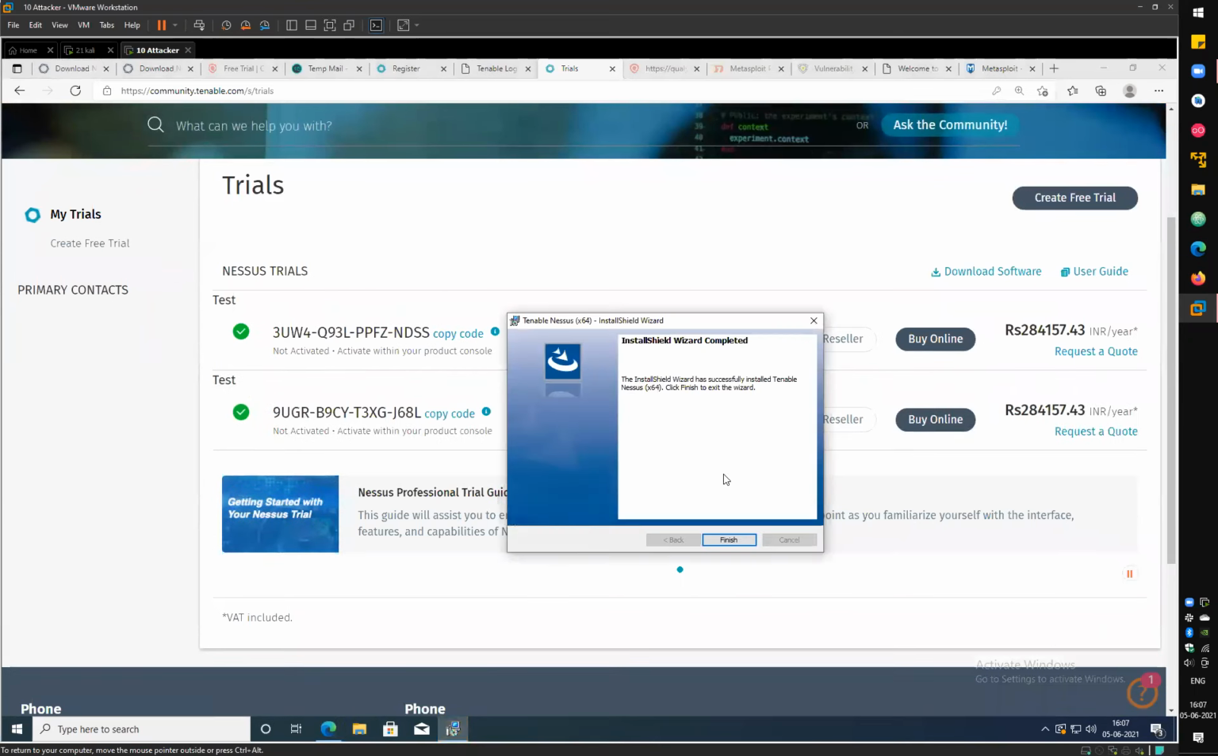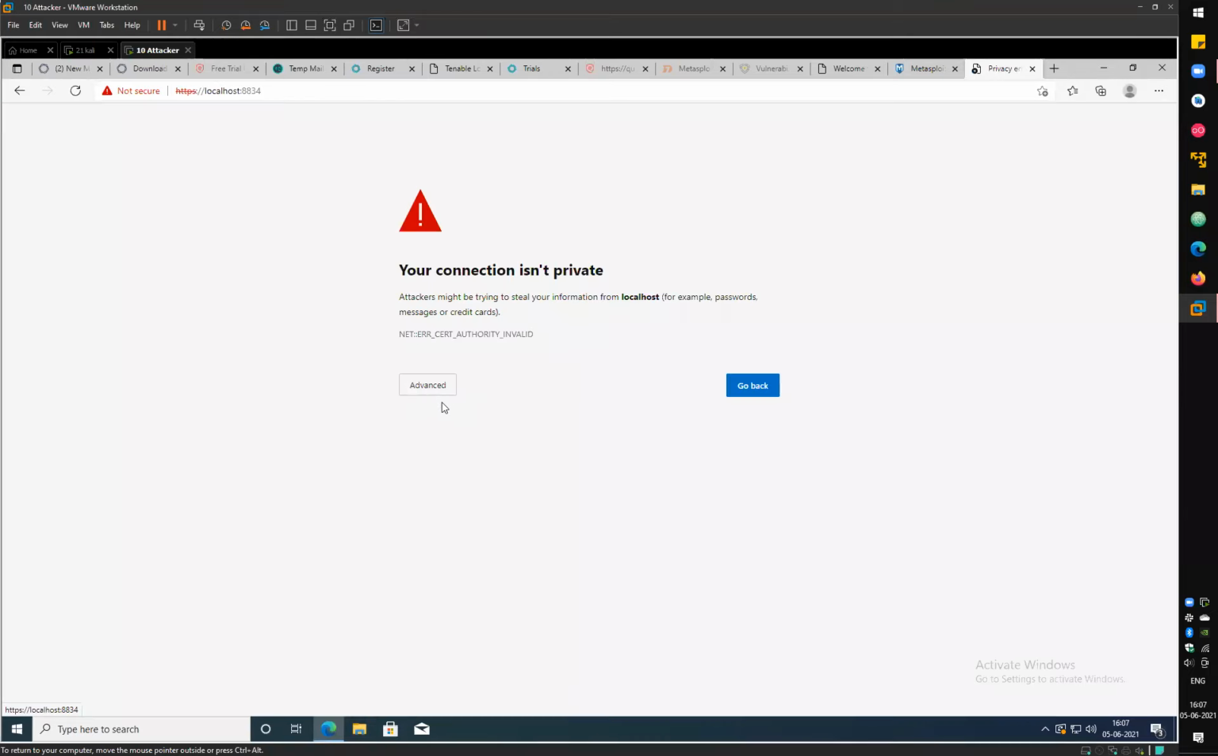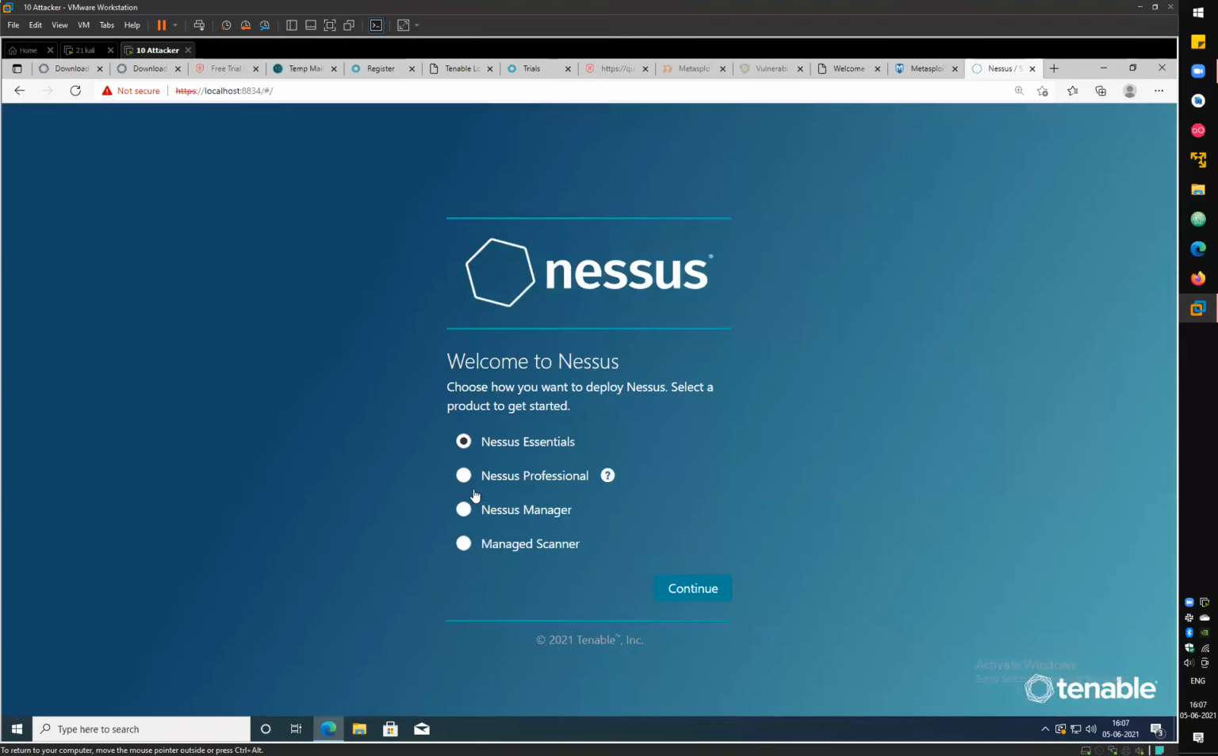My installation has been finished here. Let's go with the finish, and this will give you again a web page. Let's continue with the SSL part. Go with advanced and accept that connection error part, right? Continue with localhost as unsafe.